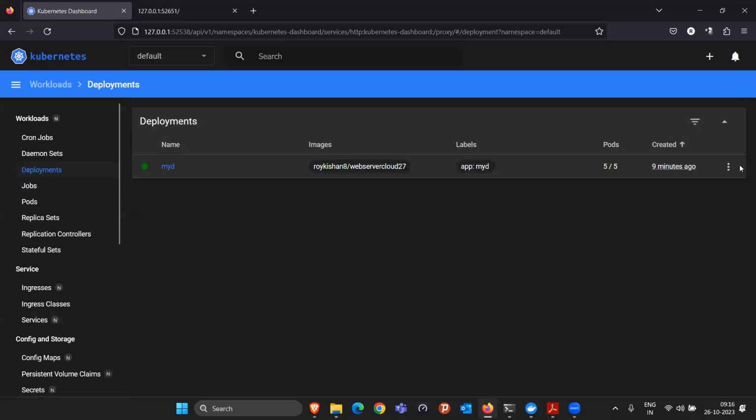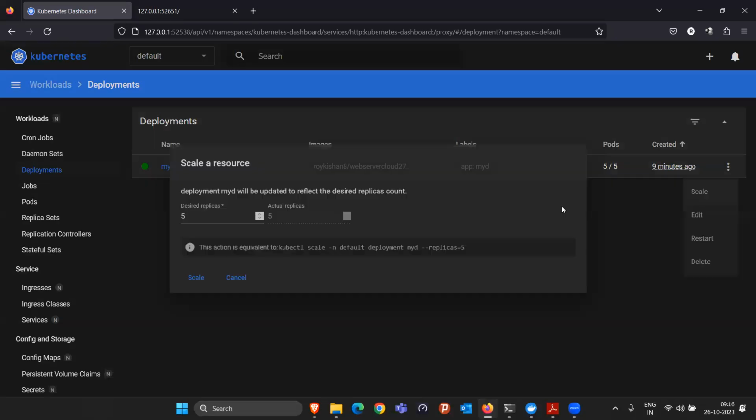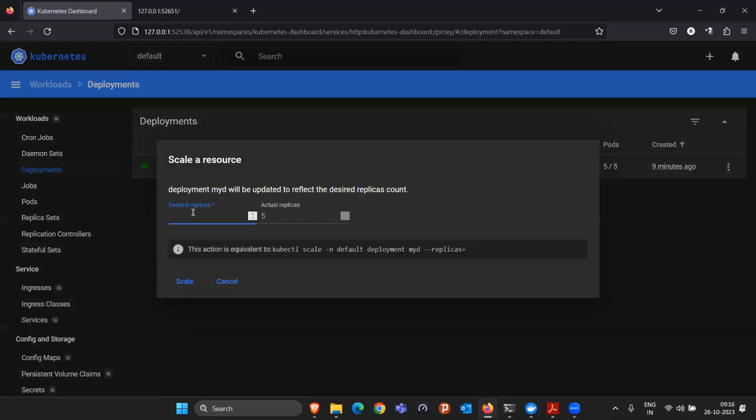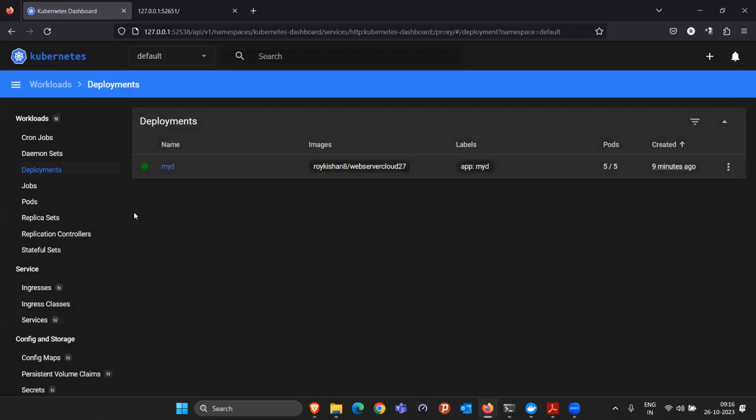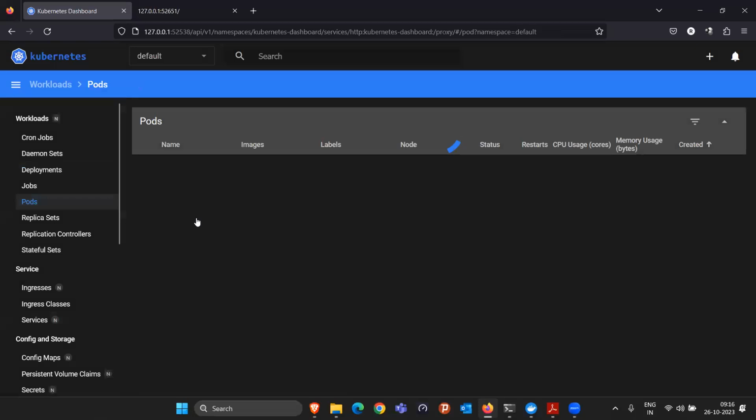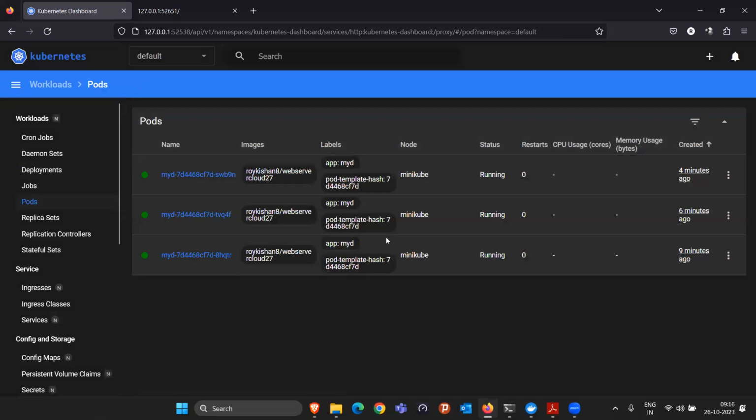You can do it from the browser side also. Like if you want to scale, I want to make it 3 only. So I will just click on scale. They will make it 3. This 5 by 5 is going to be changed to 3 and now only 3 pods will be there. So that way also you can do.